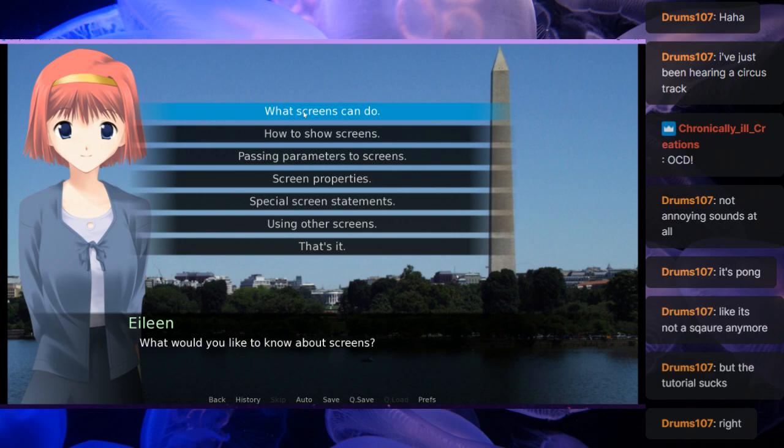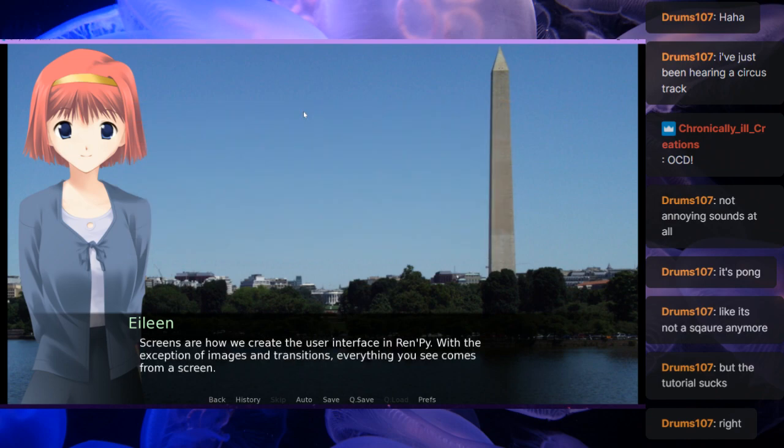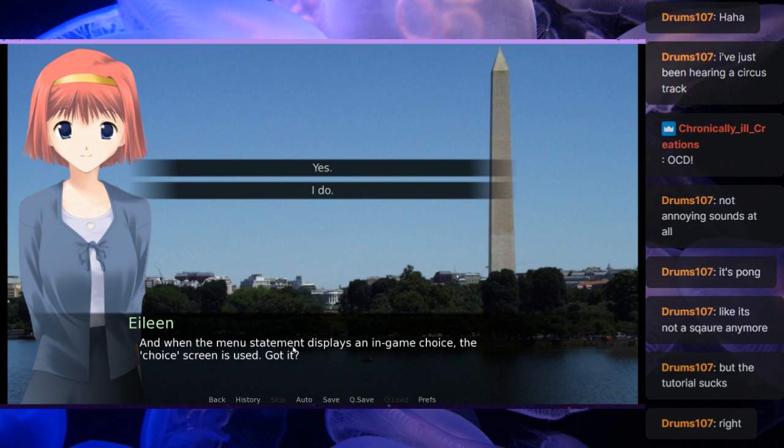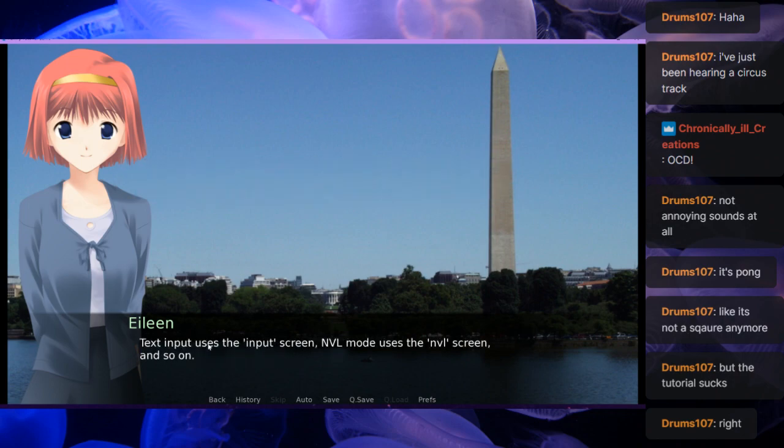What can screens do? Screens are how we create the user interface in Ren'Py. With the exception of images and transitions, everything you see comes from a screen. When I'm speaking to you, I'm using the say screen. It's responsible for typing dialogue and presenting it to the player. And when the menu statement displays an in-game choice, the choice screen is used. Got it? I do. Text input uses the input screen, NVL mode uses the NVL screen, and so on.